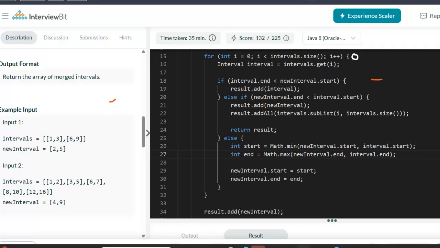All right. So I is 0, interval equals intervals get at I. So that would be this interval right here, 1, 2. There's 3 possibilities here. One is interval end, which is 2, is less than new interval start, which is 4. In that case, we just add the interval to the result. There's no overlap, so we'll put it down here. So that would be 1, 2.